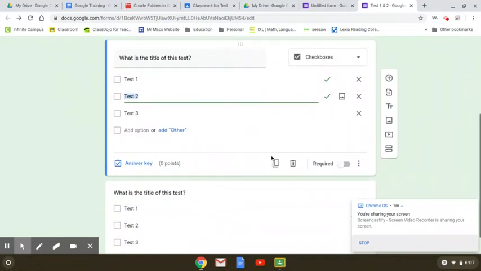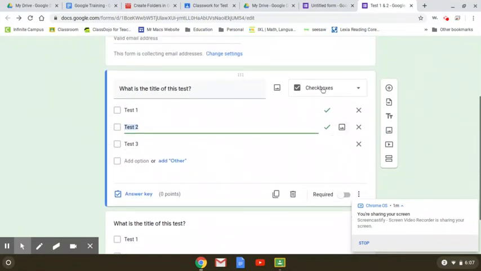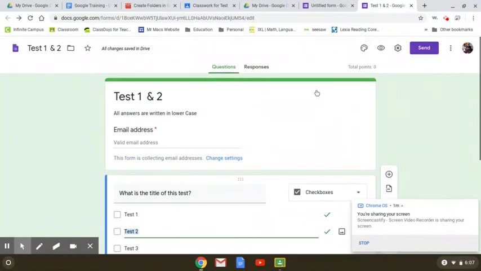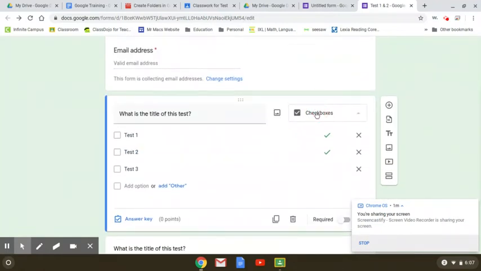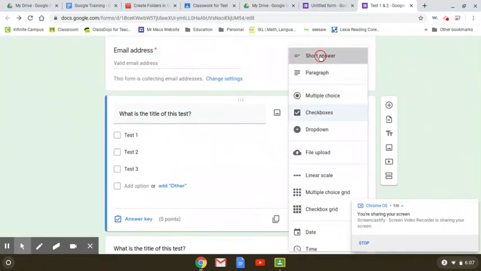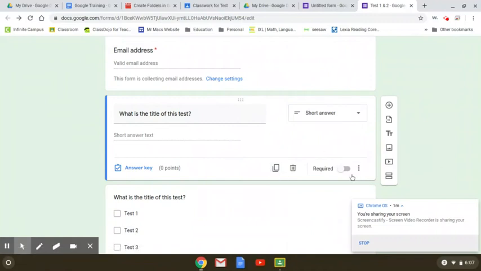So here I have a question, and this is a multiple choice question, but I'm going to change this to a breakout. In order to do that, I'm going to have to change it to a short answer. The second thing I have to do is make this required. I make all questions required, that way no one misses anything. It'll prompt them if they do.